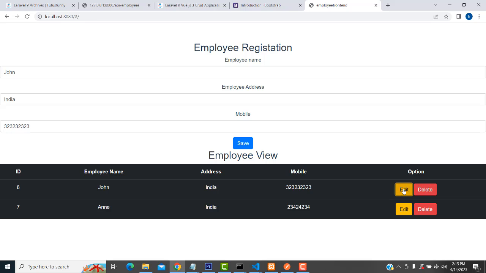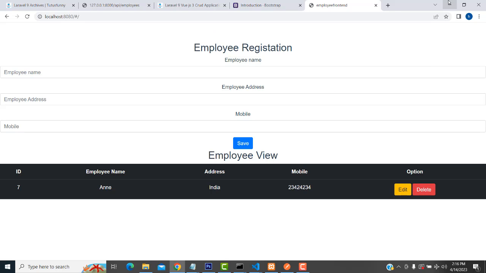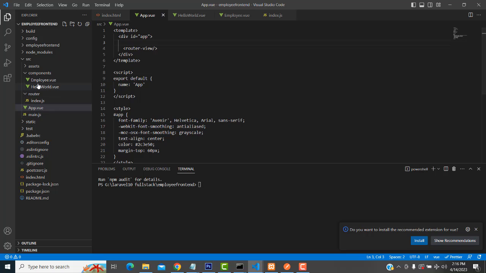I want to edit the first record. Click on edit here. The record will be changed. If you want to edit this record, John to Peter, click save button. At this time, the record is updated. Here, the updated record will be shown over here, right? If you want to delete the record, click delete here, it deletes the record. Okay, right. Now let's go back to our code section.